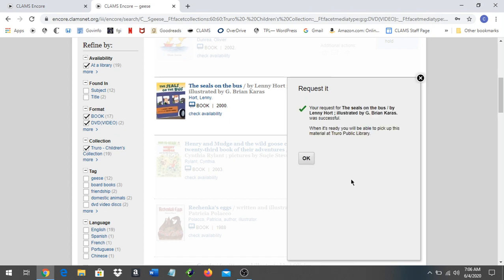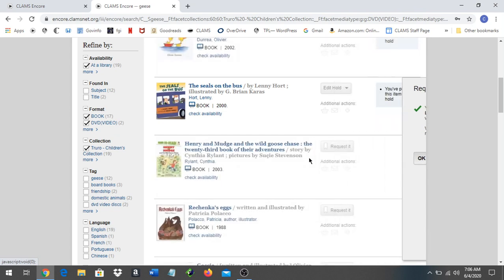You will then have a request confirmation that this particular title request was successful, and that when it's ready, you will be able to pick up this material at Truro Public Library. You can hit OK. You will either receive an email or a phone call from that library when the material is ready for pickup.